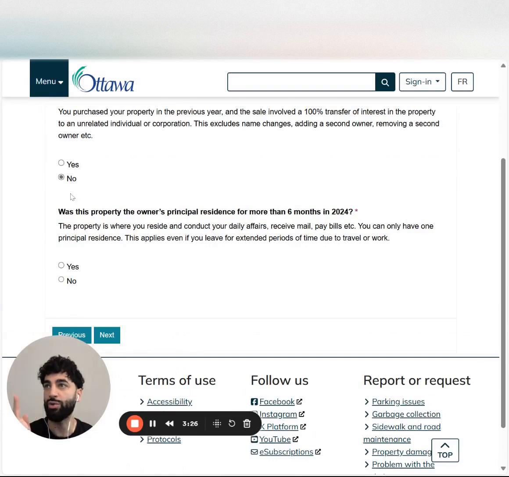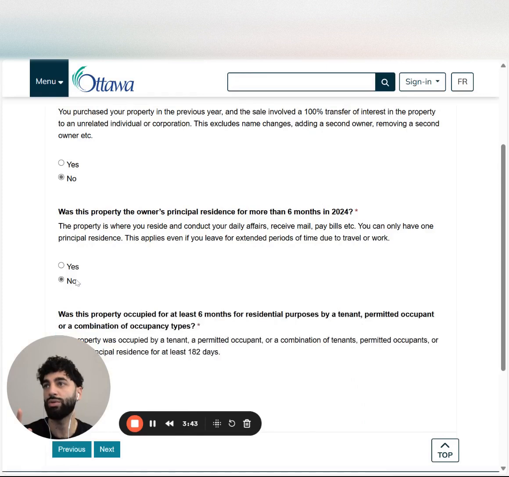If you answer yes, it's going to ask for your closing date. If you answer no, it's going to ask if it was your principal residence for more than 6 months. So you'd read the details and you would select yes or no if this sounds like you. You can only have one principal residence. So if you live somewhere else, this is not your principal residence.